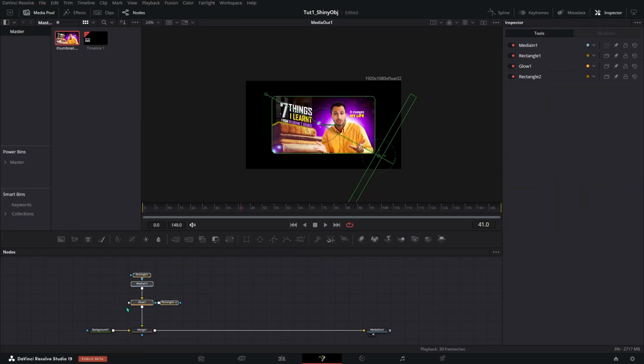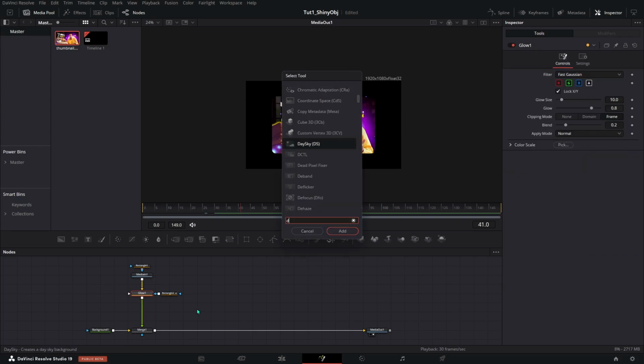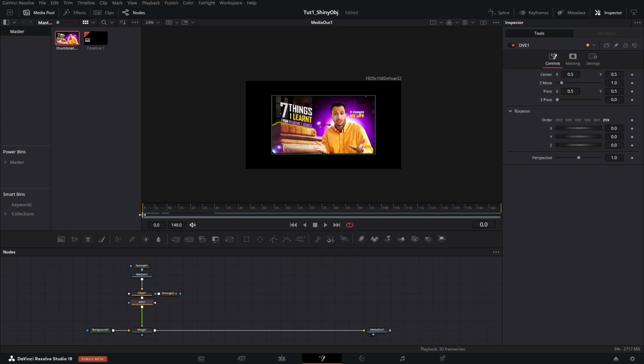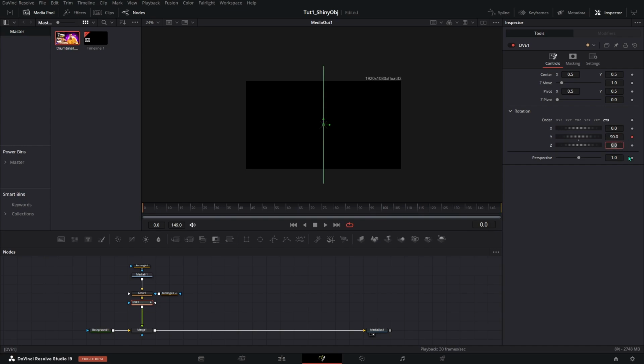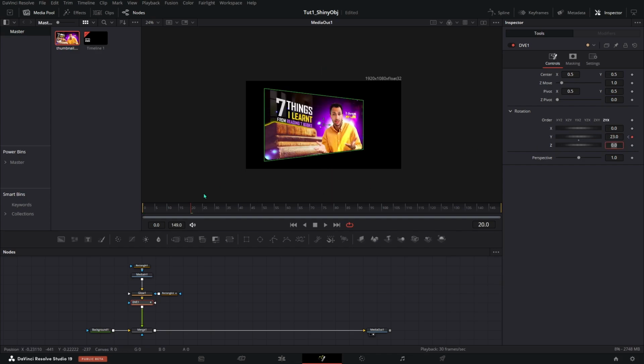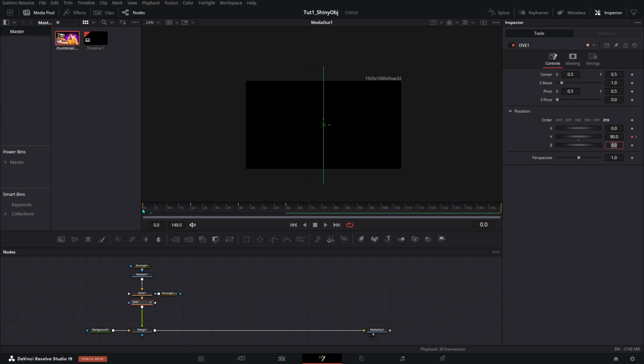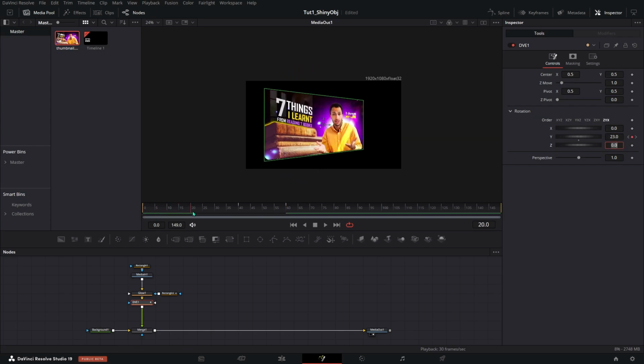Let's rotate the image and create a simple animation for it. Add a DVE node. At frame 0, set a keyframe at the Y-axis. Set it to 90 degrees. Then, go to frame 20. Set it to 23 degrees. At frame 40, set a keyframe with the same value. At frame 60, turn it back to 0 degrees. You can see that we have this simple animation. The image shears, then holds for 20 frames, and then goes back to its original position.